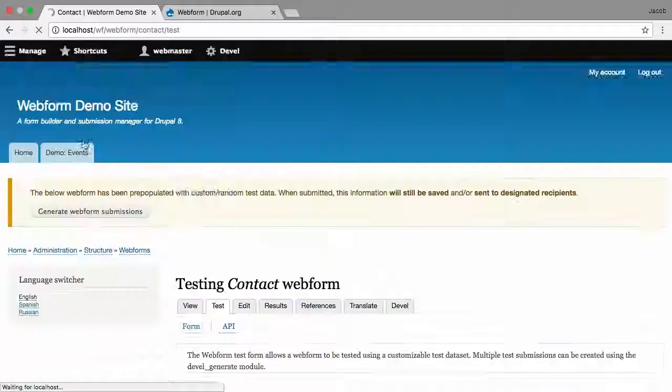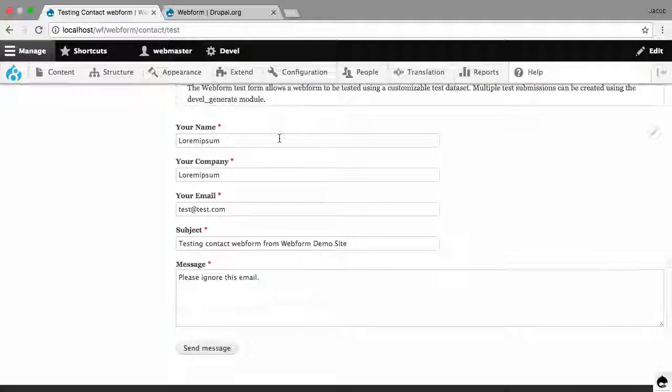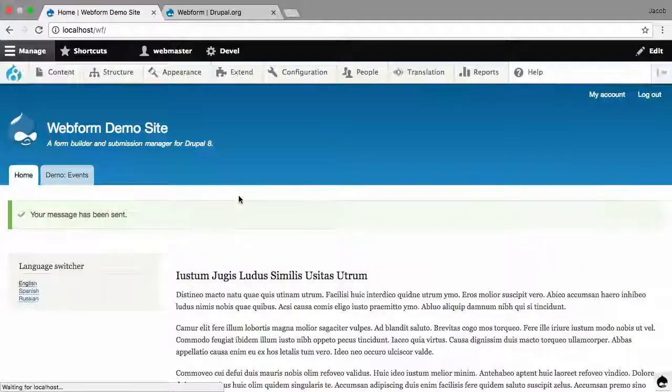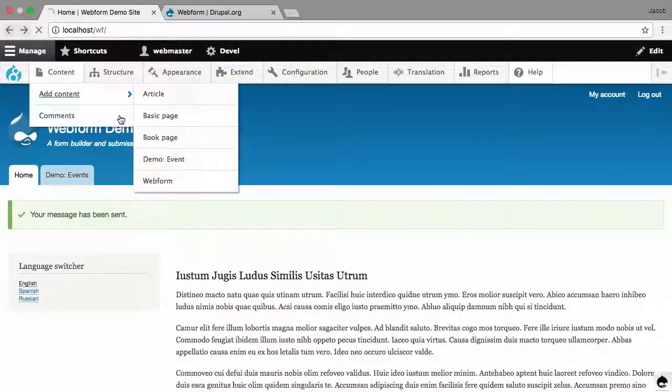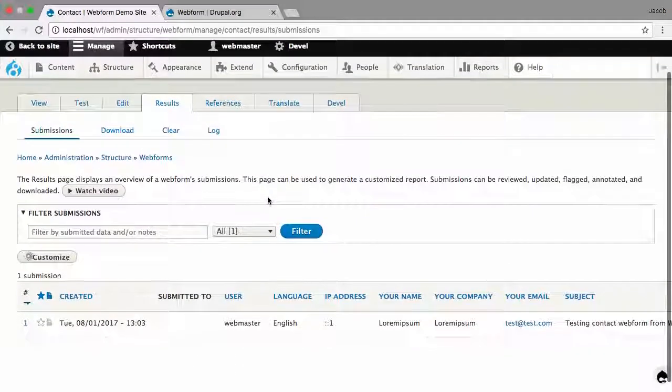And I'm going to show you the test tab, which will fill out your form with reasonable defaults, and you actually have control over these values. So for your company, you can put in whatever values you want. I'm just using Latin text. I'm going to hit send. And this is mimicking core's contact form, so it just displays a message, but I'm going to go back and show you the results. And here's the result that came in.